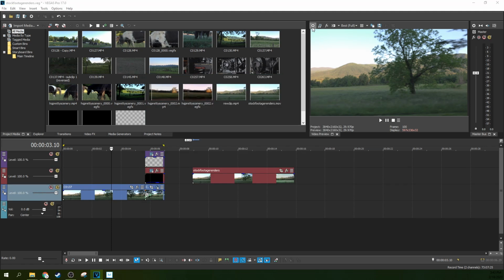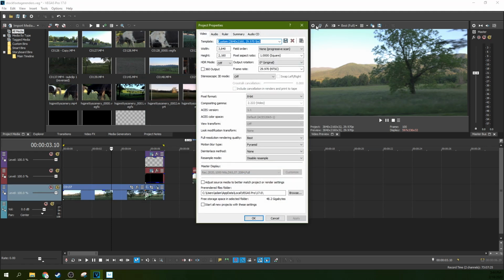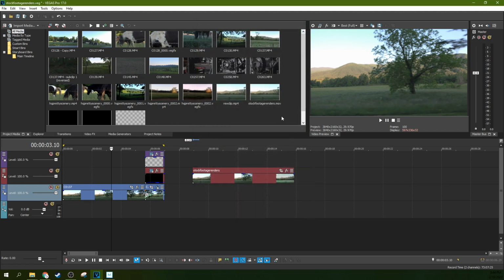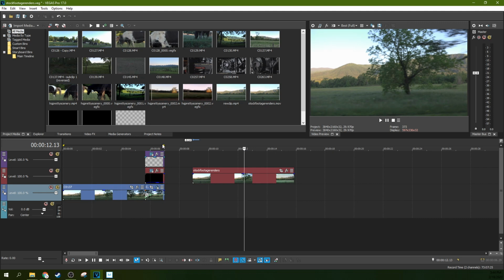If you don't have resampling disabled, you can go to your project settings here, and it will say resample method. I have the disable resample method selected, and unless you're trying to resample some footage for some particular reason, you want this disabled. And when you render these out, it will. You also want this set to best, full, when you render it out. Then you'll be rendering out the best high quality footage you can.